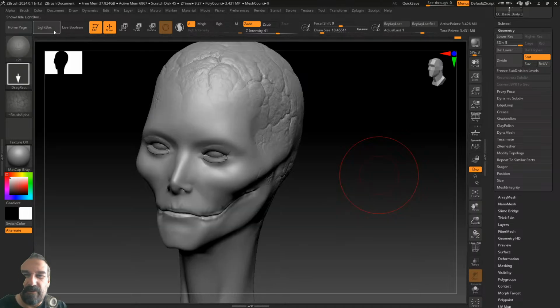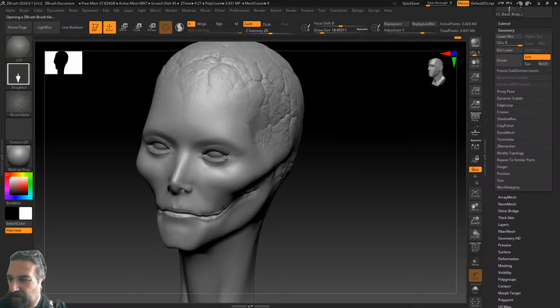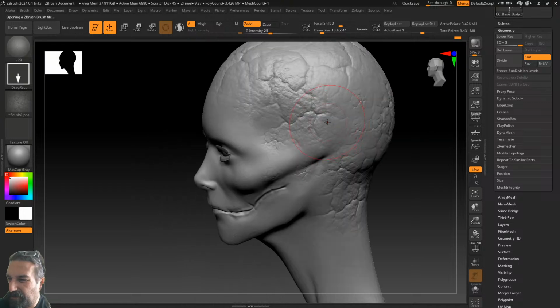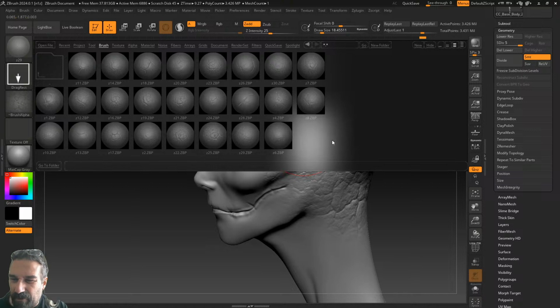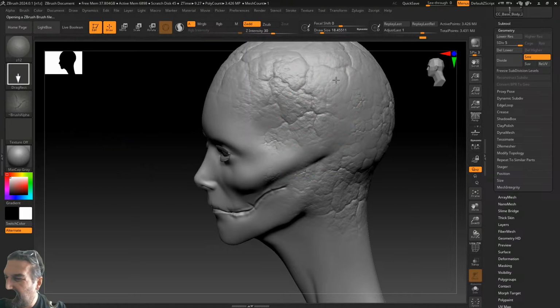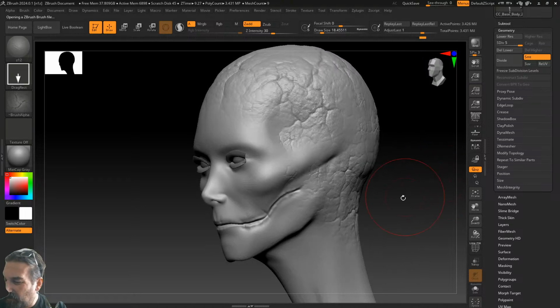Let's try a different brush now. Probably something with a little different texture or variation on the theme. Maybe not that. Let's try something with just a more singular crack vibe to it. Let's just try this one maybe. That's not singular. There are a couple more deep ones.